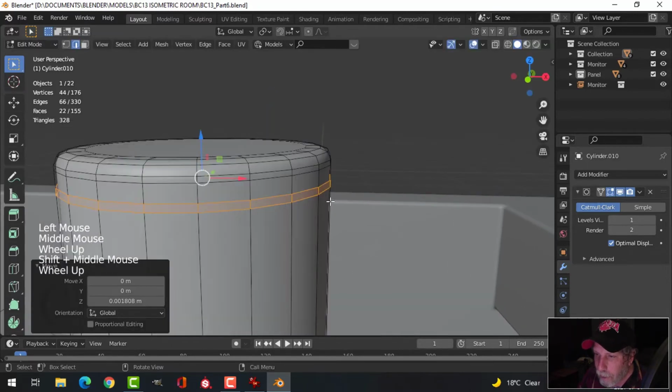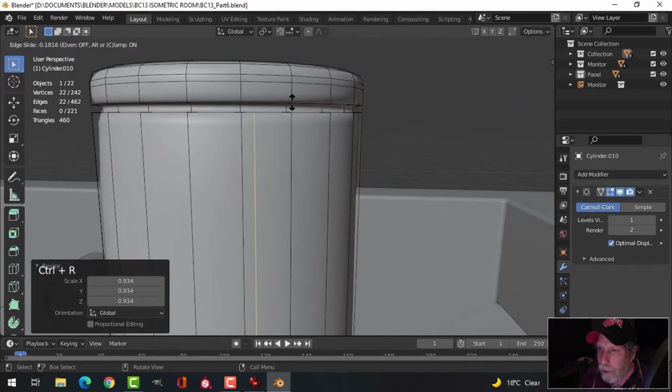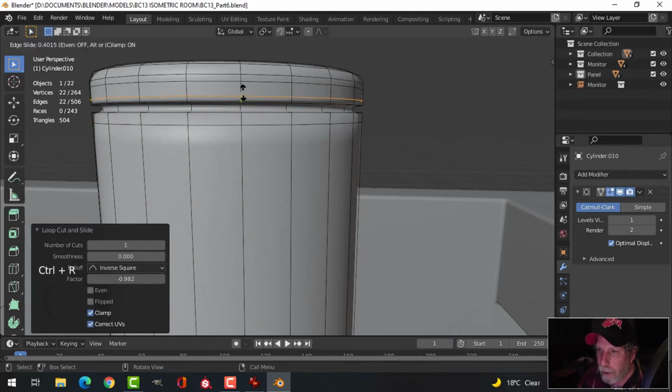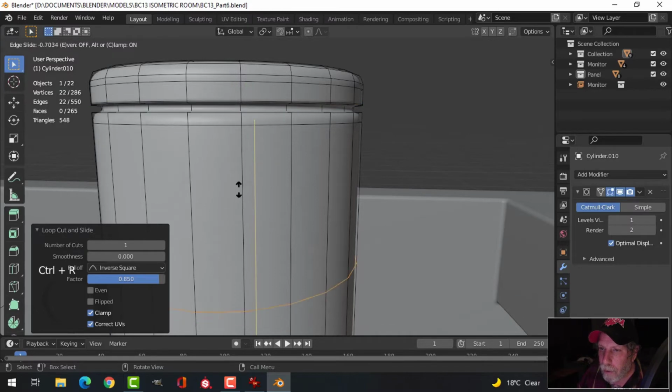And then I'll bring it up a bit. And then I'm going to press E and S and bring it in. Now another edge loop up. Makes like a cut. And an edge loop down. And I probably will need another edge loop to sharpen this up. Maybe even one more here.